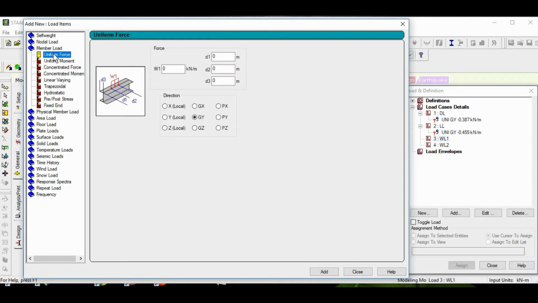And then, balik tayo sa member load again. And then, uniform force. And then, we click negative 1.749. Negative means it is acting downward. Ito po yung pressure na wind load. So, pinupush niya yung purlins pababa. Now, you click add. Next, punta naman tayo sa WL2.